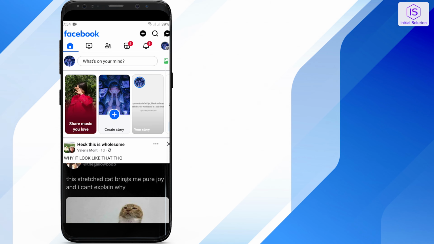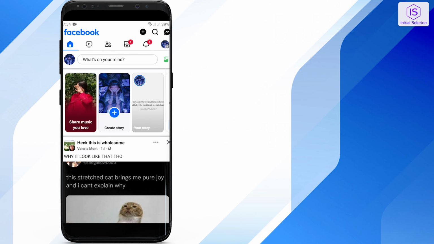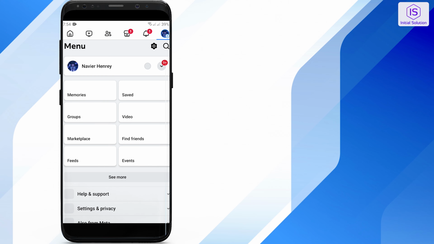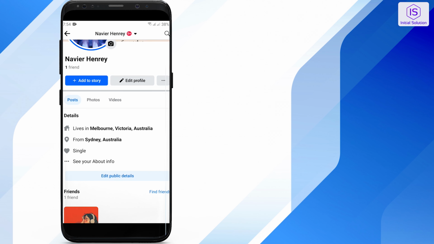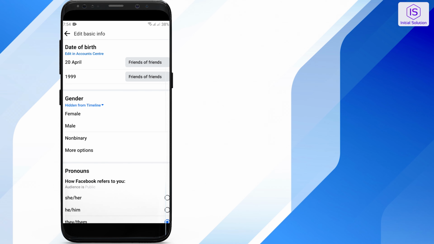Open the Facebook app on your mobile device. Go to the menu bar, then tap on your profile picture or name to open your profile. Scroll down to find and tap on See Your About info. Click here, now scroll down and under Basic Info, tap on the Edit option.